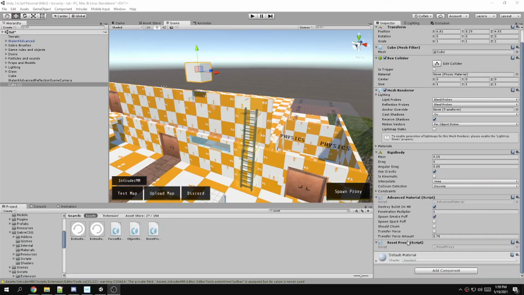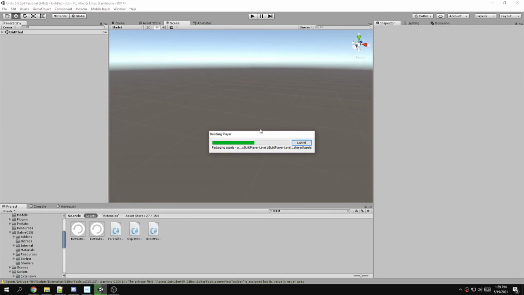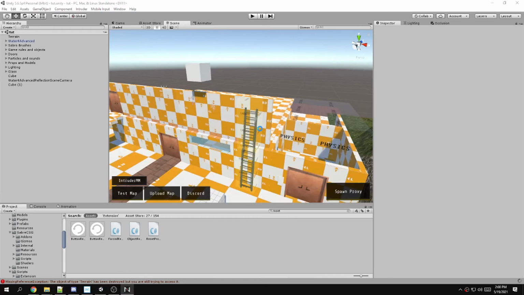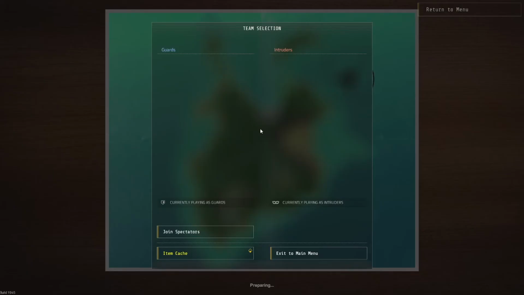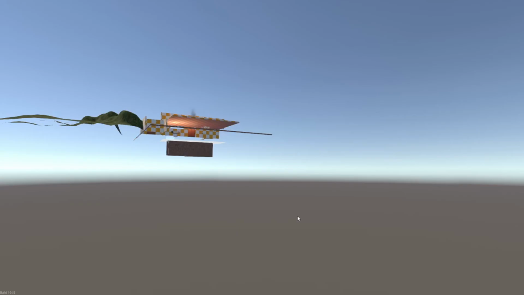So here's how to spawn a physics object. You want to add a rigid bodies component and an advanced materials script and a reset proxy onto an object. Now, as soon as you test it out, it should automatically reset at the start of a round. It should also be able to be shot or exploded, and it would move around in a physics way.